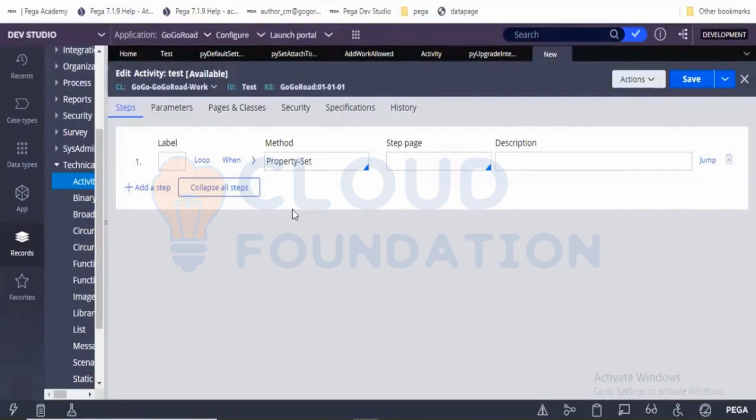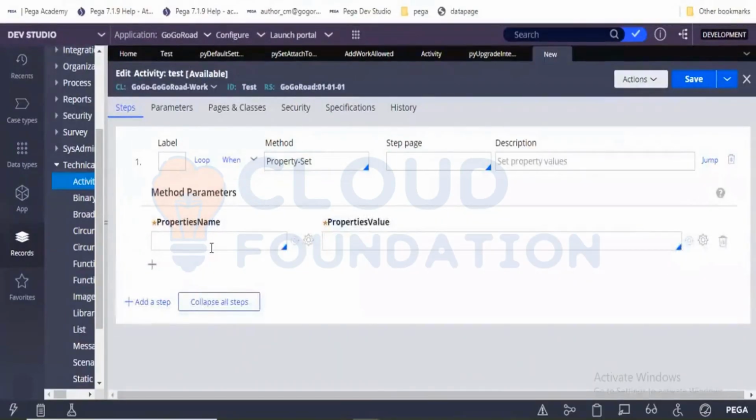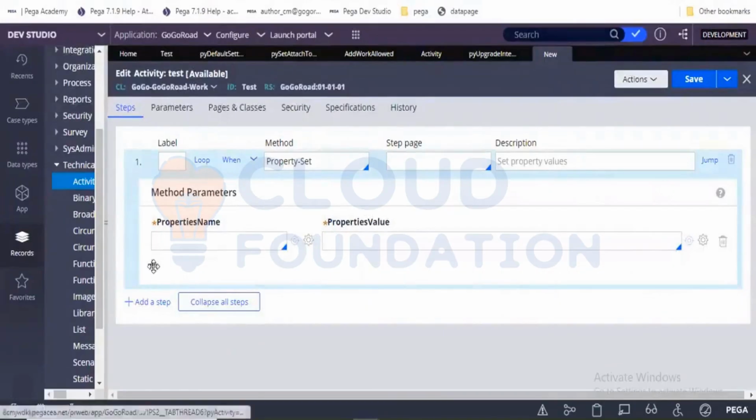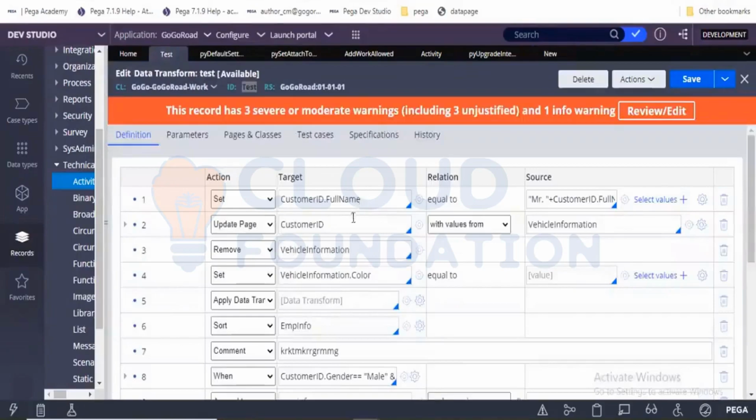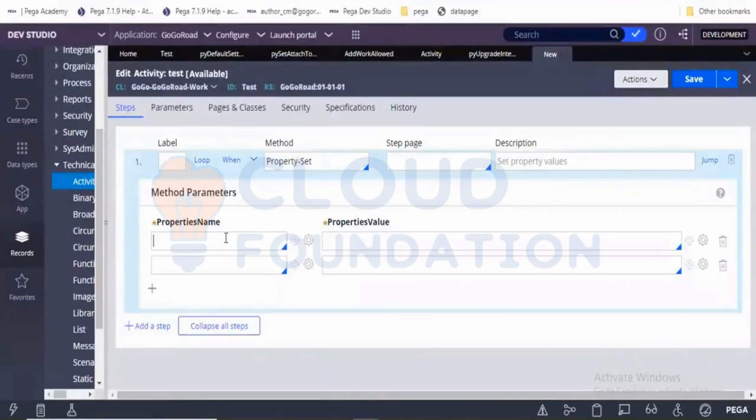You don't have source and target here, right? You need to click on this arrow icon. It will expand. Here you can set n number of properties, similar to our data transform. How are we setting it there? Like this, right? Customer ID dot Name is equal to some other value. We need to set it here also. You can set the property in a data transform and in activities. Both are the same.